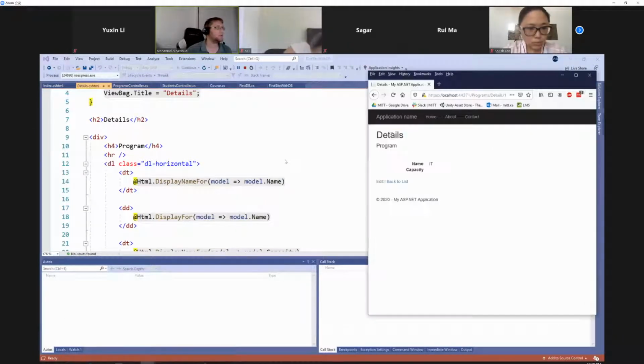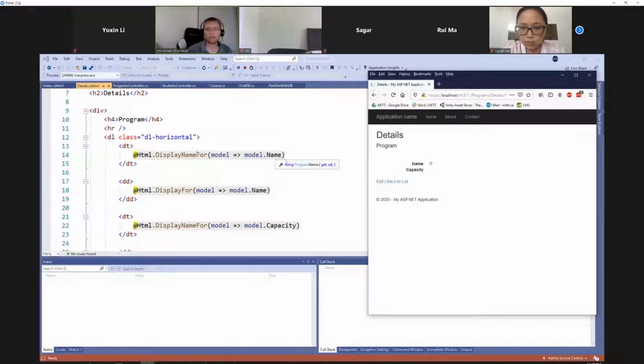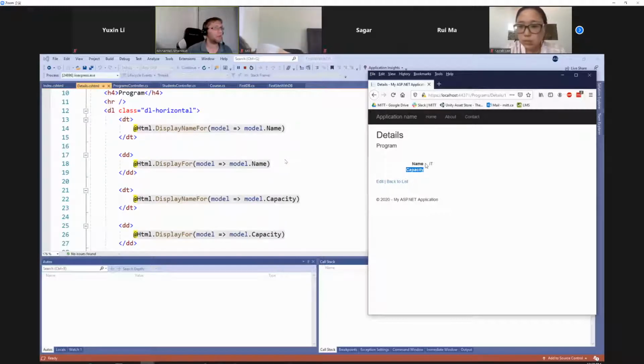The word details. Then DisplayNameFor for the title of name, and right after it, the value of name. So you have DisplayNameFor, then DisplayFor. Then you want the capacity as a title, and then the capacity as a value. So you have DisplayNameFor capacity and DisplayFor capacity. One will show the title, one will show the value.